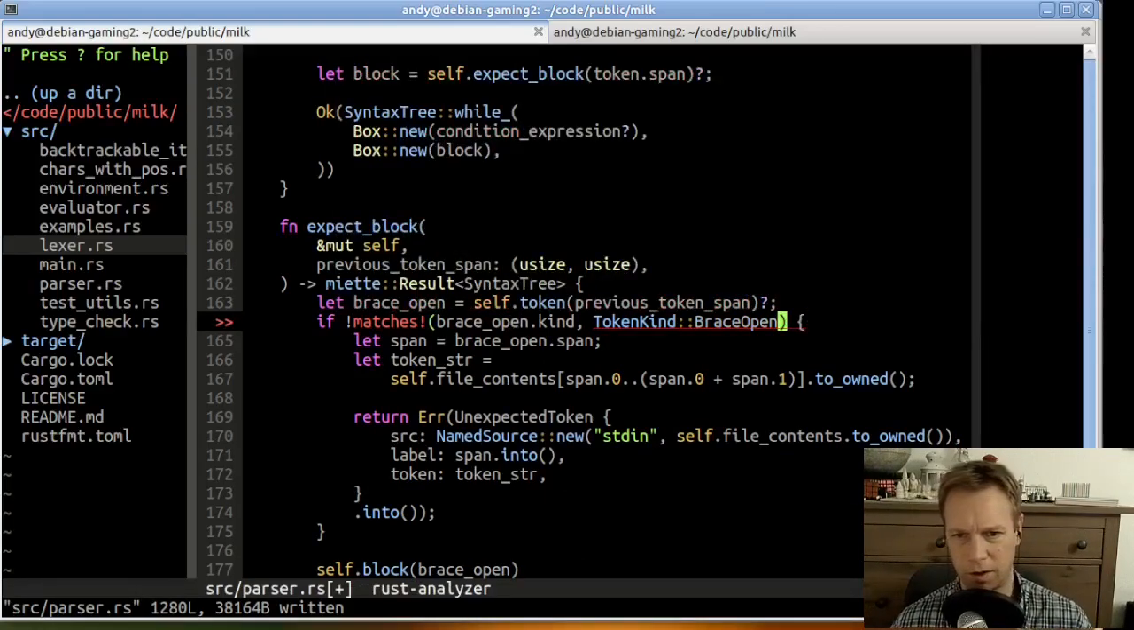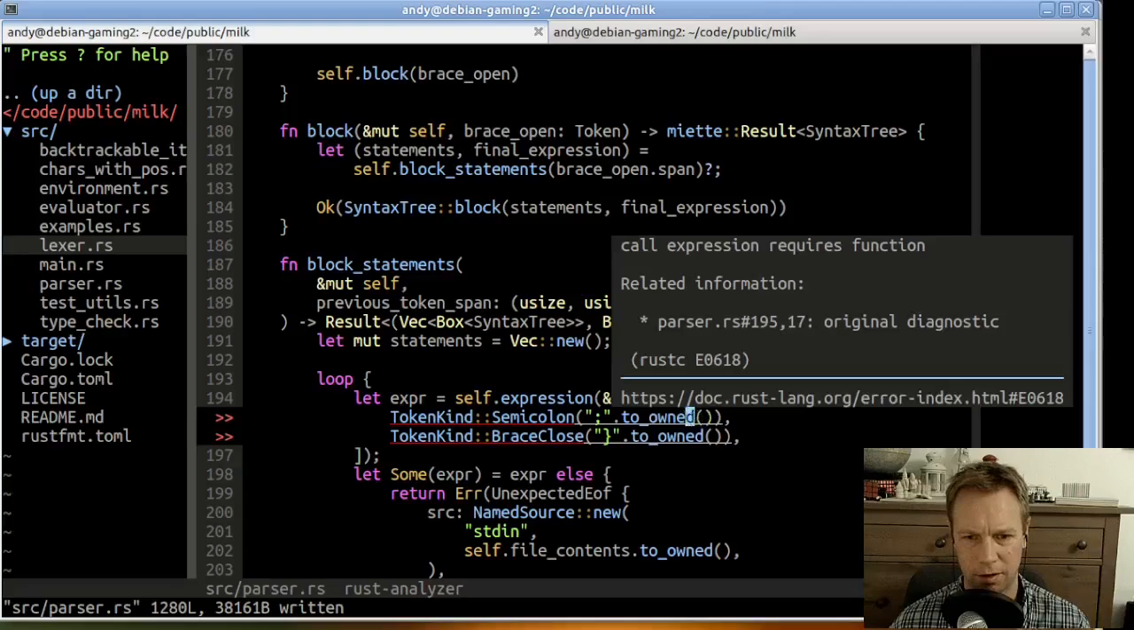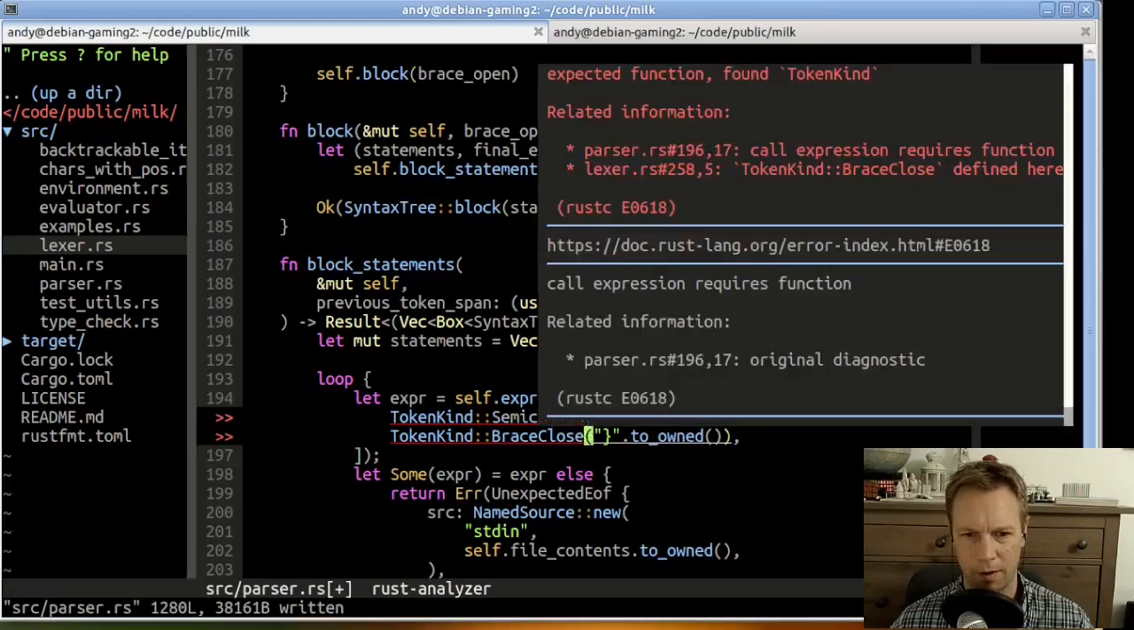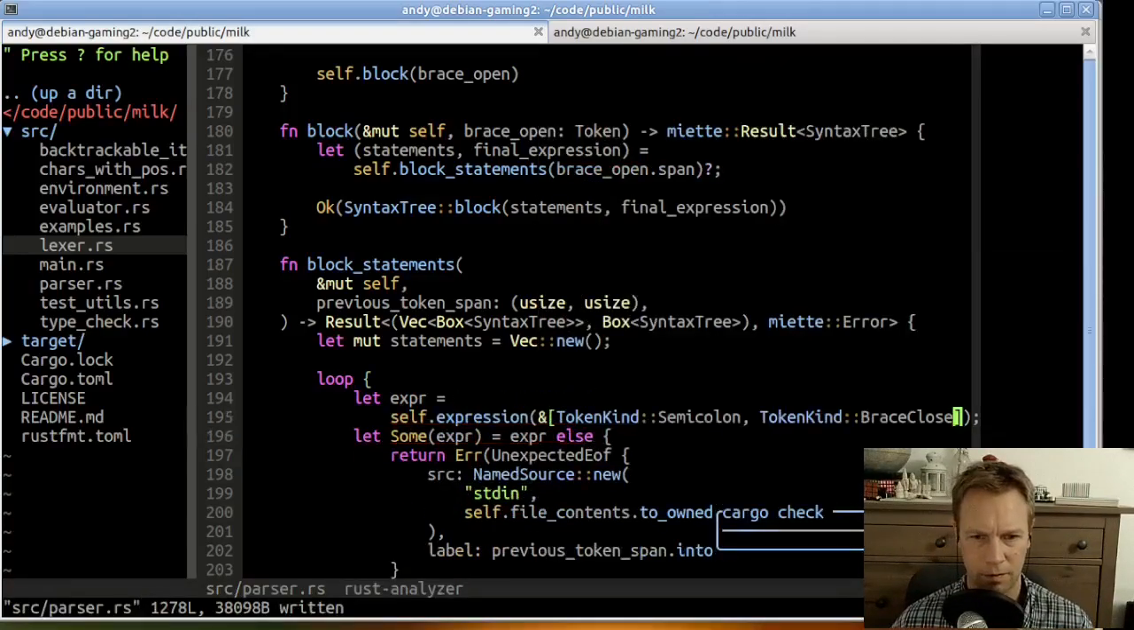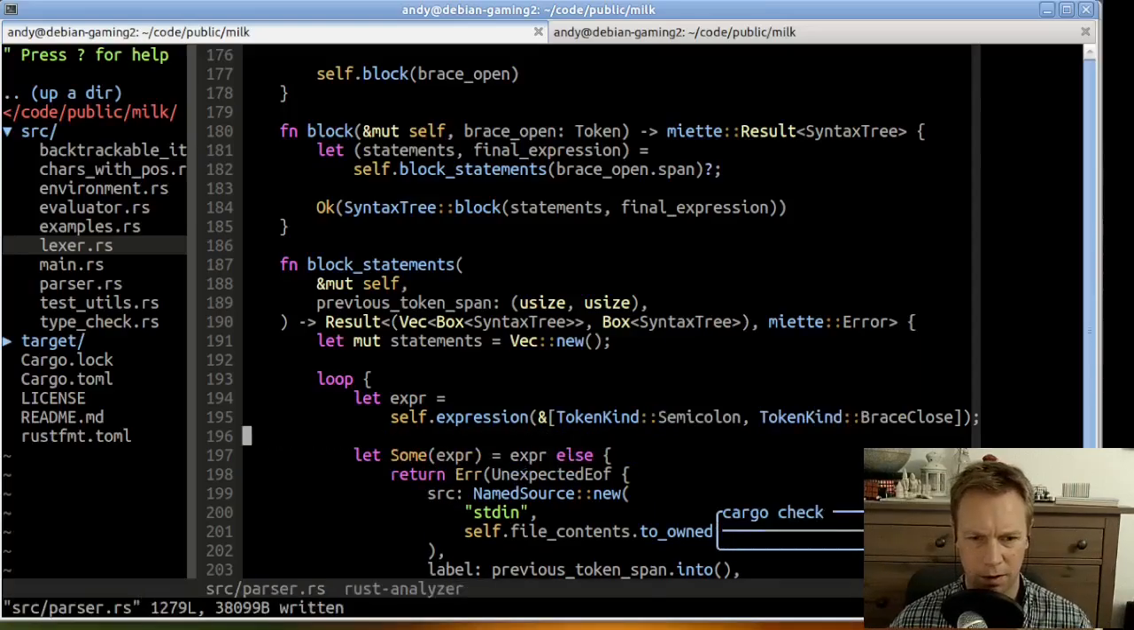We didn't even want, so we're matching on tokens. We didn't even want the thing inside the brackets, that string. Here we're constructing them. Yeah, this was a particularly painful place where we had to construct this expression just to check. We had to construct these two tokens, a semicolon and a brace close, which we're just passing in to say these are the things that could be the end of.